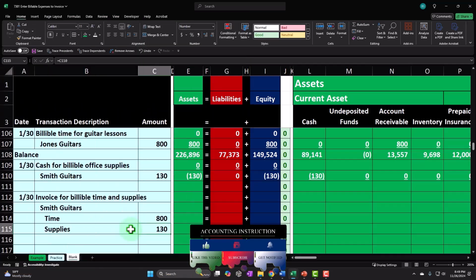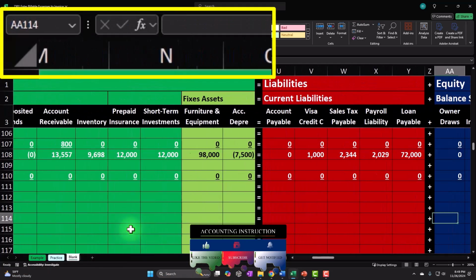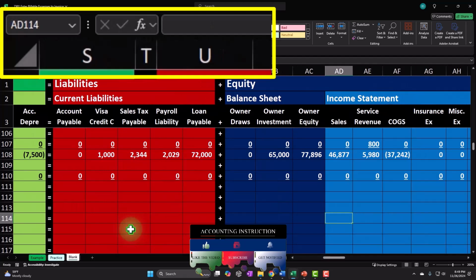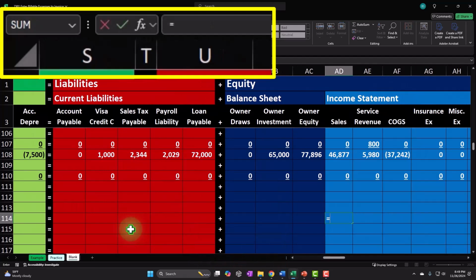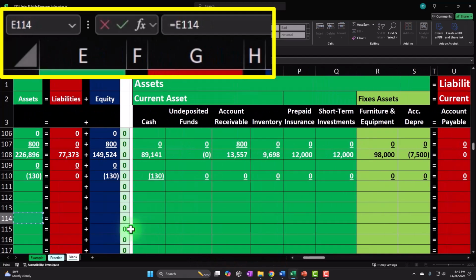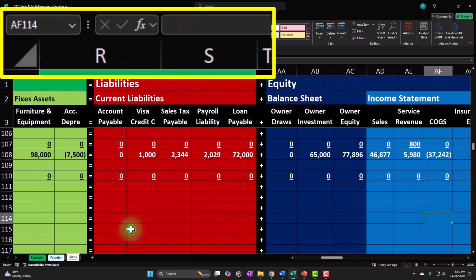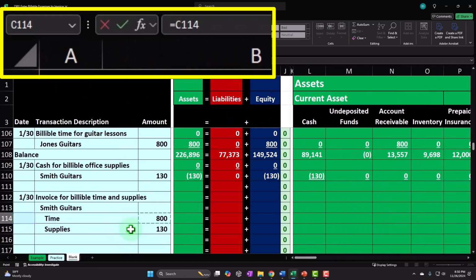Okay, so the time is going to basically be linked properly and go to service items. So it's going to go into not sales, we'll call it service revenue. It's going to go up by the 800, and the other side of that is going to go into the accounts receivable. And then the supplies is going to be part of the invoice too, and we're going to increase it, charging the client for 130.